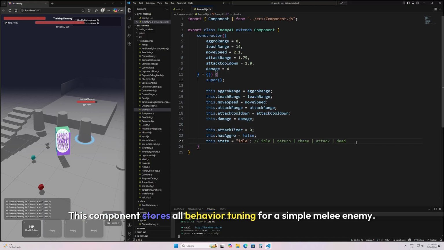This component stores all behavior tuning for a simple melee enemy. It includes how far the enemy can detect the player, how far it can chase before giving up, how fast it moves, how close it needs to be before attacking, how much damage it deals, and a small attack cooldown timer. It also stores a simple state string, so the behavior is easy to reason about while debugging.